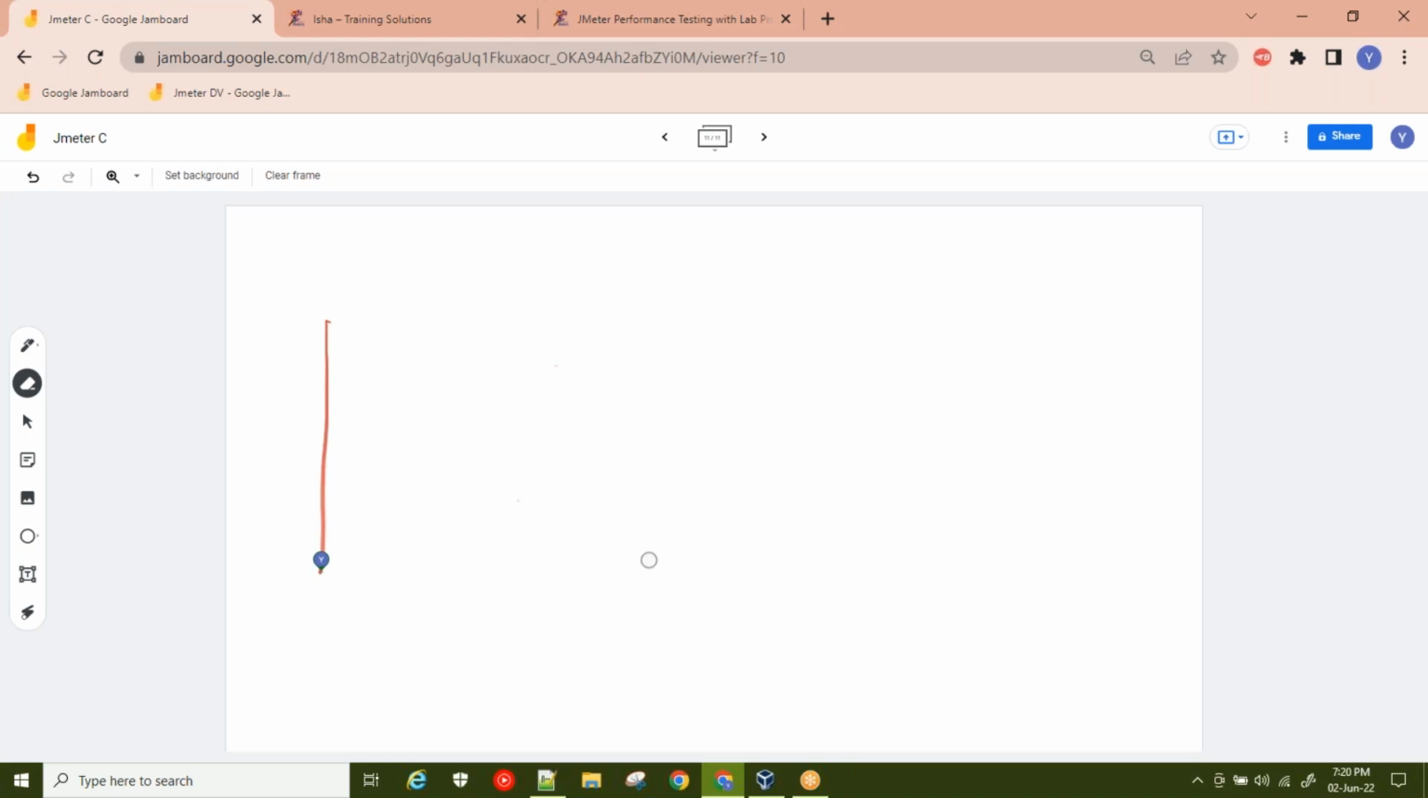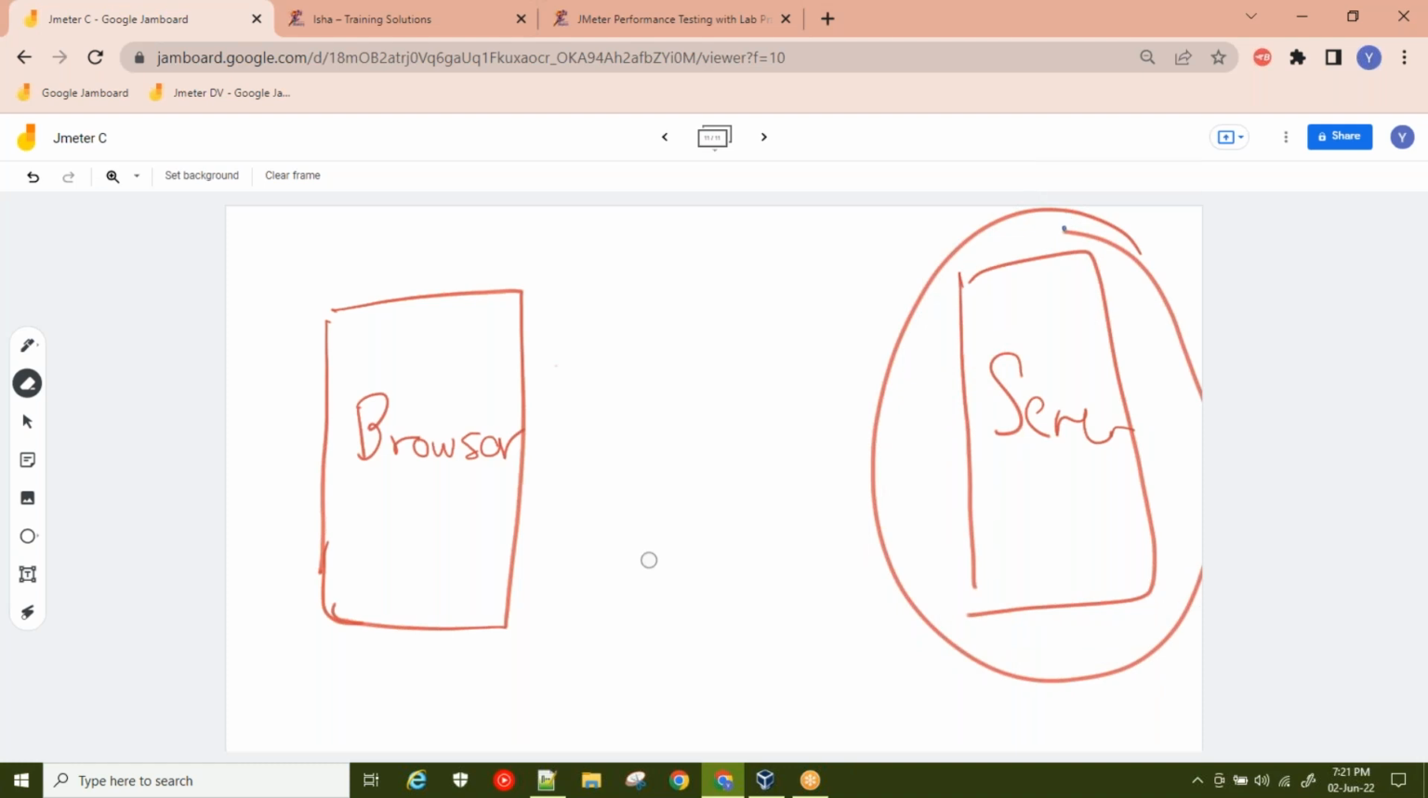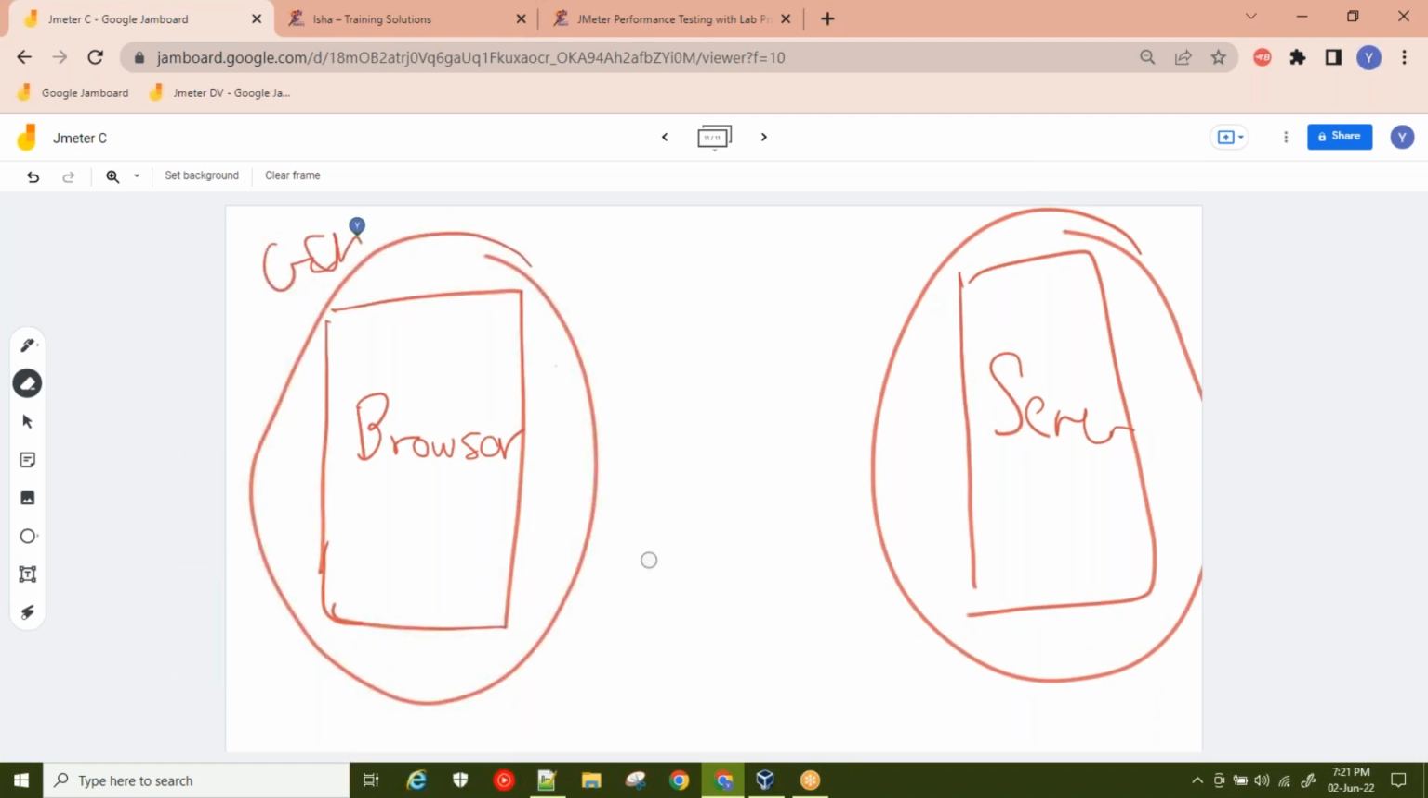Now what I do is I draw that diagram in a very simple form. This is my browser and this is my server. There are three parts in the server, but for now I'm assuming all those three are inside this. And the browser is the place, let's say it is my Google Chrome, or the mobile app. All those will come in this. Not only the browser, we call it the client.